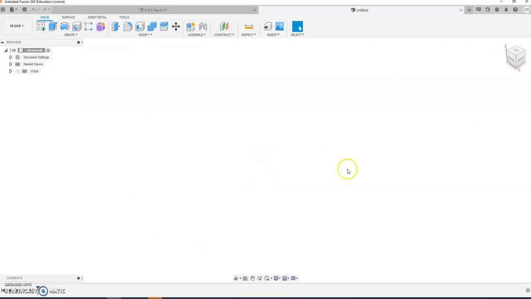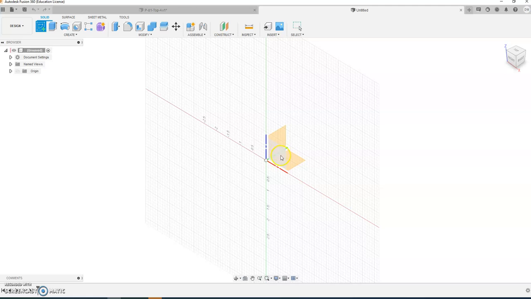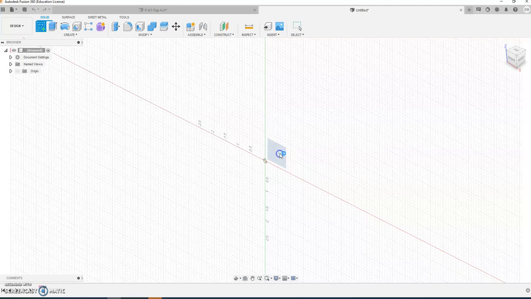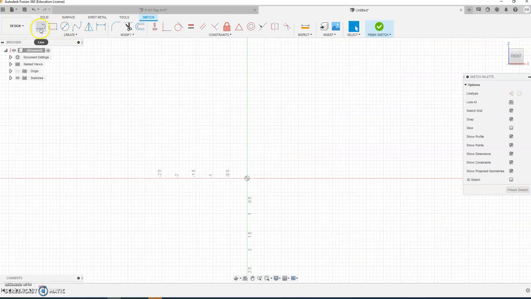So here on Fusion, the way that's going to look is like this. We're going to go up here to Create Sketch. We're going to create that sketch on the front plane right here. And there in that front plane, we are just going to, again, draw that L-shaped piece. So we're going to click it here and come across.